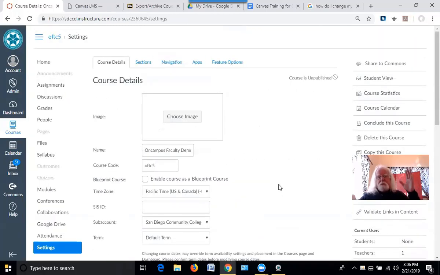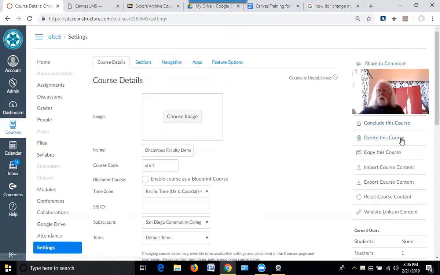Start and end dates will be set automatically for you and so on. But you've got this settings screen I'm not really that interested in right now. Over here on the right-hand side, we have this task menu. And one of those options, don't ever use delete the course, please. One of those options is import course content. And that will be visible to you. And that's what we need now.